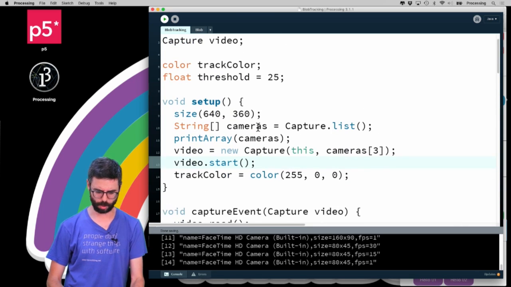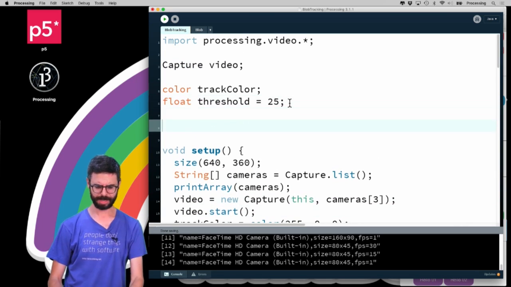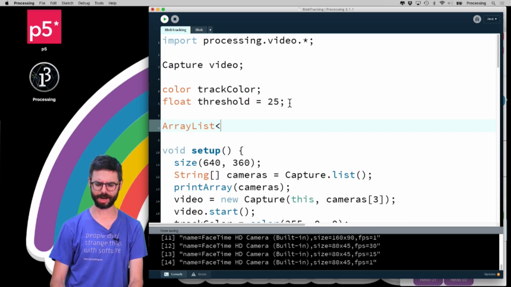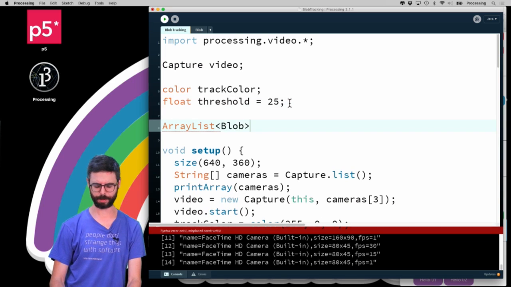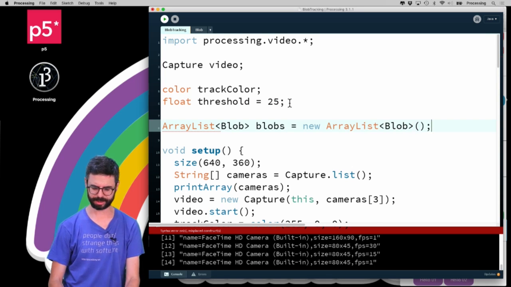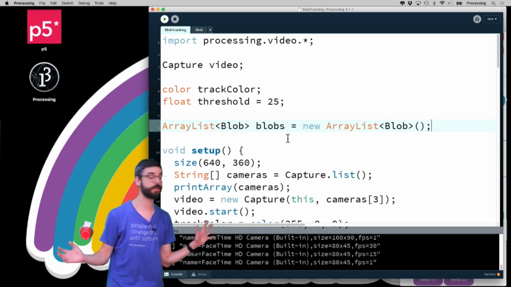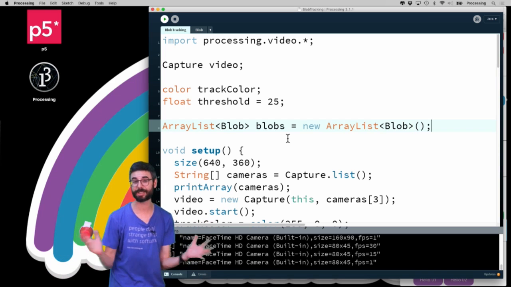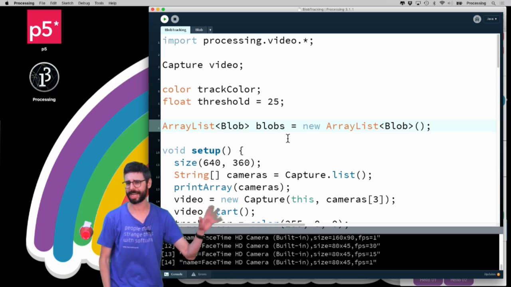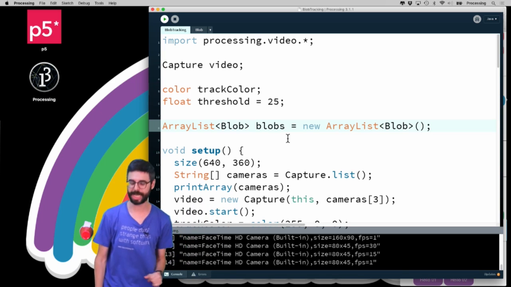And I don't need, what do I need? I need to have some sort of variable list of blobs. So I'm going to make an array list of blob objects. Now, if array lists are new to you, it's like a flexibly sized array. So I can start with none, and I can add more, and that sort of thing. And this is something that I encourage you to look into.